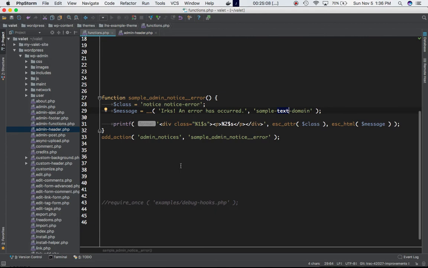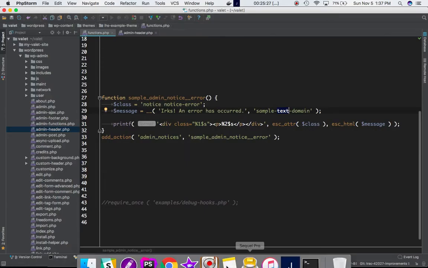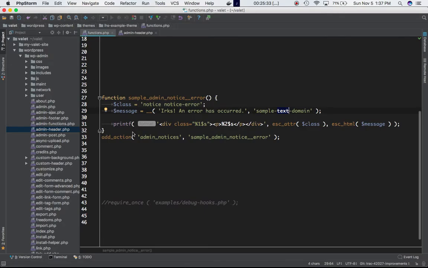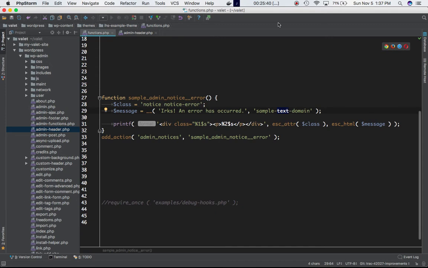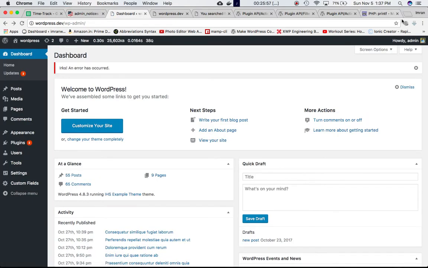Okay, so let's go ahead. As we can see, we're using the same format, the div and the p tag, even over here. Let's go ahead and refresh the page. And as we can clearly see, we've got our 'An error has occurred' message. We haven't got the cross sign because we haven't used the class name is-dismissible, right? And if we were to use it, let's add that class name and see if that works. Yep, we got it. See? Cool. So that's about it for this function.